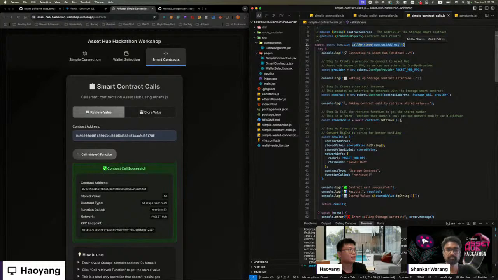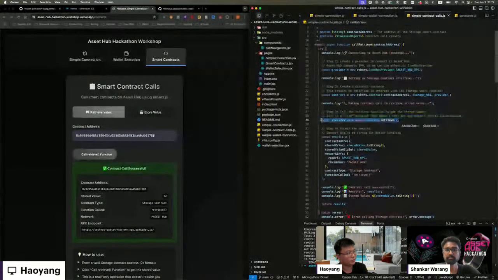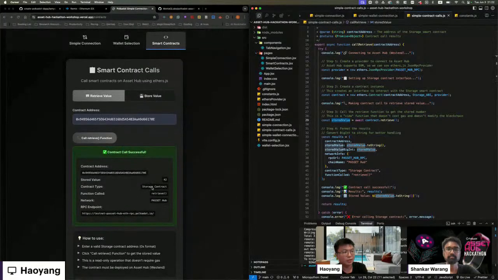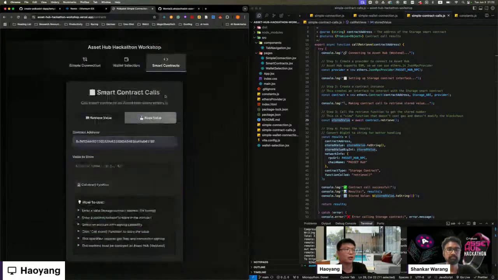And this function, as I said, it will retrieve these things. The result is stored in this variable, stored value. How I display that value is actually not important; I just choose to display it in this way. The only thing returned from the blockchain is this part, 42, which is the value stored on chain.